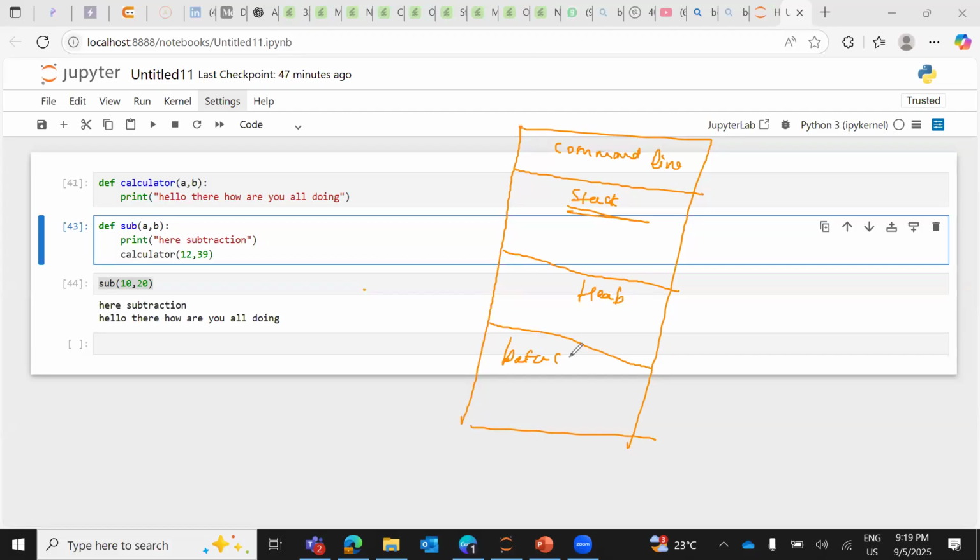Then we have the data segment, which is important once again because all your data, the global and static variables, are stored in the data segment area itself. And then the code segment is also very important because your entire code is stored here.